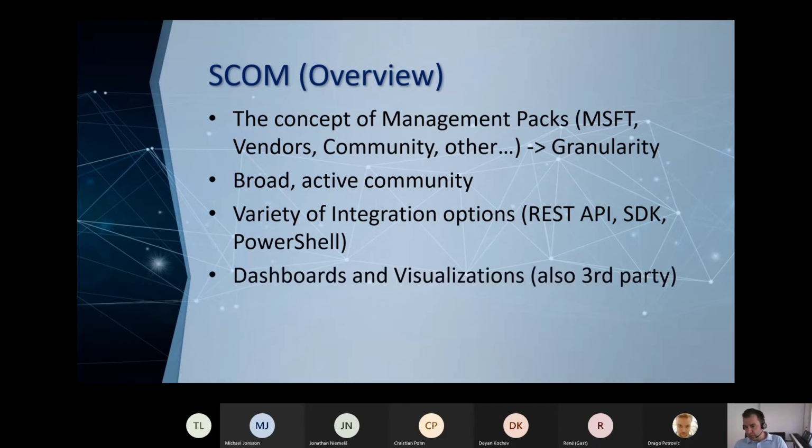In addition, SCOM offers a lot of dashboards and visualizations, and amongst those are also third-party solutions like Squared Up, which offers a really great front end for SCOM, where you pull all the data from the data warehouse and can present it in various ways. And last but not least, SCOM offers, of course, rich reporting capabilities. SCOM has many built-in reports, or reports which come with certain management packs, and they give you great reporting possibilities.